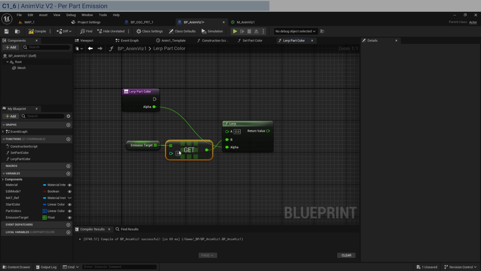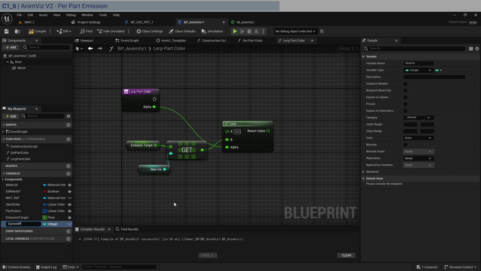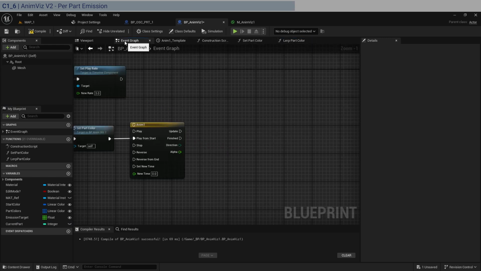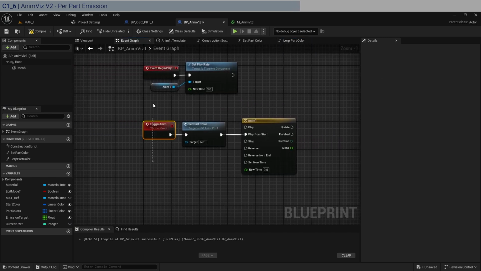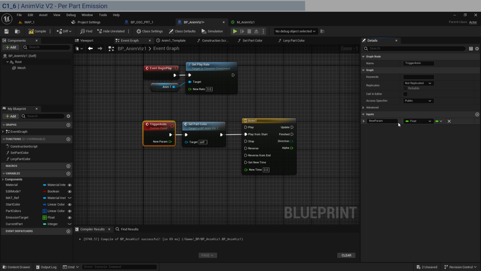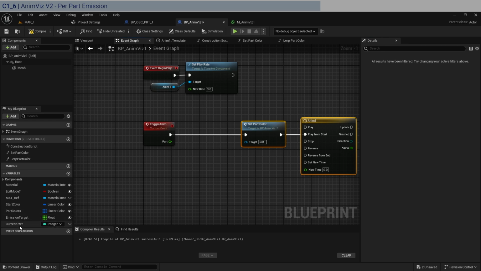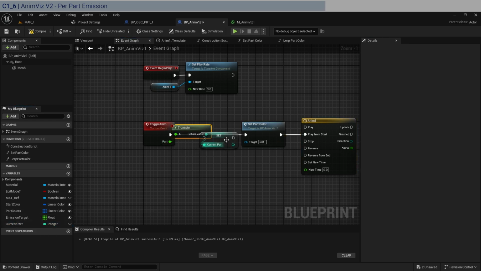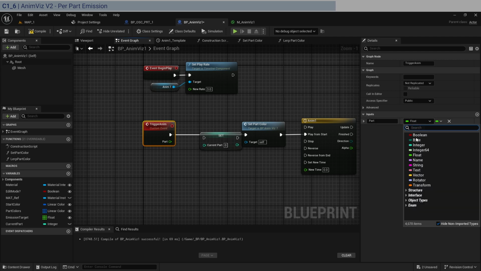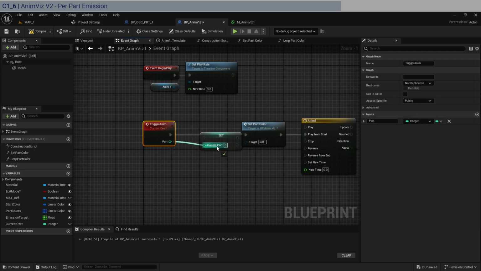And where do we get this integer? Well, what we'll do is we will create a new variable. And let's just say current part for this integer. And we'll move this up. And this, we need to get it from the trigger. And so what we'll do is we'll create a new input. So click on that, and let's just say part. When we get the part from OSC, we plug this current part into here. Sorry, this should be of type integer, and this should work.